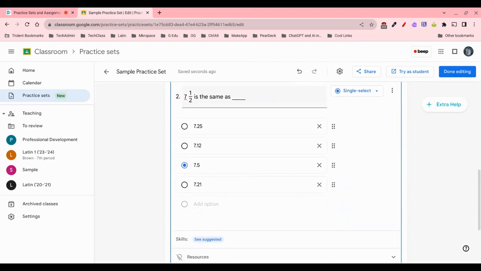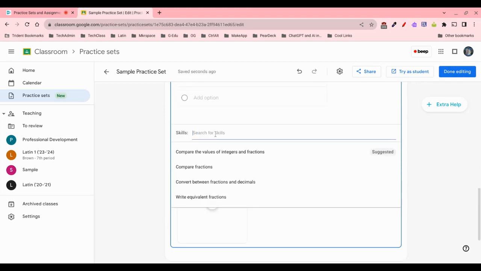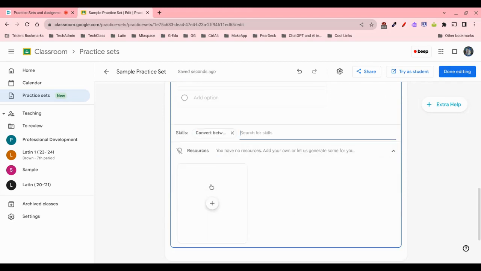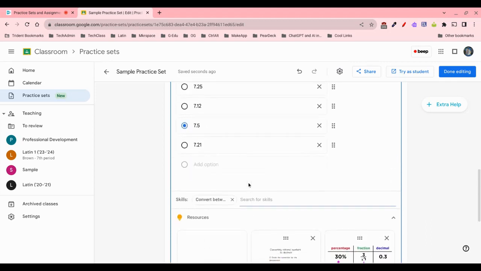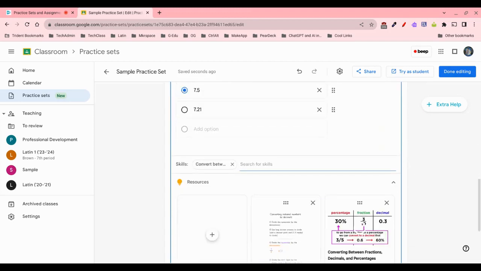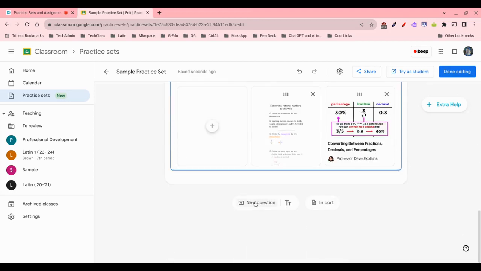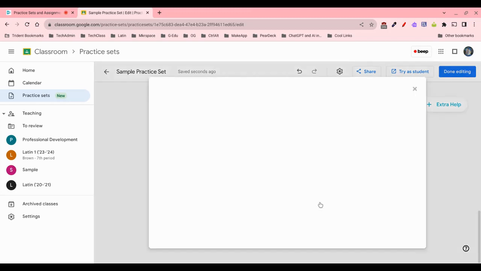And I can see where there are some skills being suggested to me based on what I've typed. And I can add or remove those suggestions as I want. If I have a PDF, I can import questions directly from a PDF. And this is the cool part.